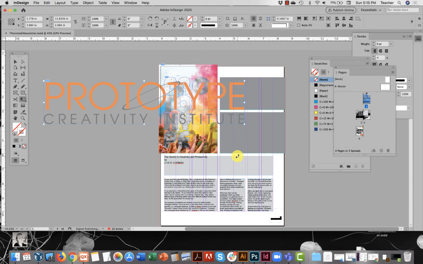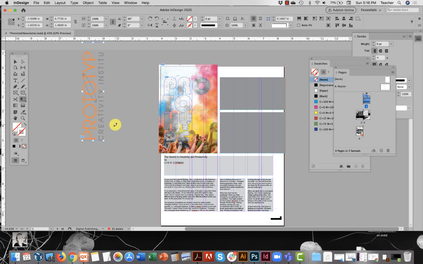Why? Well, because it's vector. There's no pixels, so I can scale up vector all I want to. I can scale it down. I can use my free transform tool to rotate this object. I can do the same thing with images, I just can't scale them up.